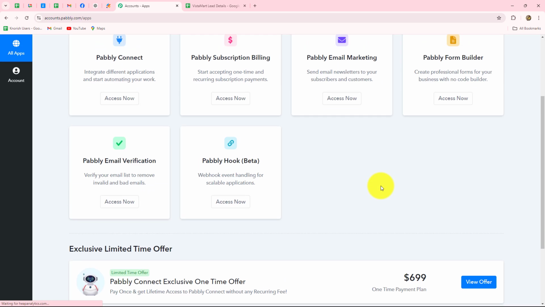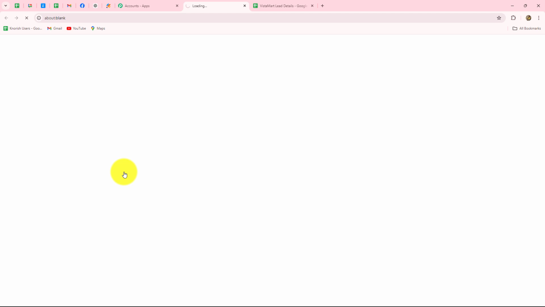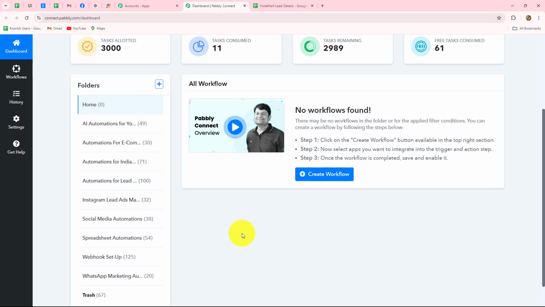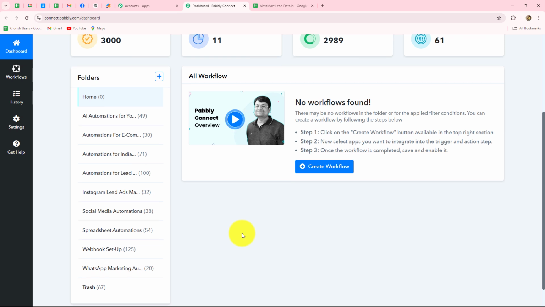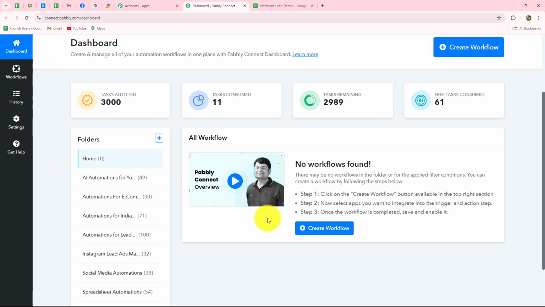This is the all apps section where we can find all the products which are offered by Pabbly. To create our automation, we are going to use Pabbly Connect. So let's click on access now. It has taken us towards the dashboard of Pabbly Connect. On this dashboard, we can find all of the workflows which we have created. And to save the same workflows, we can also create separate folders. As you can see, I have created separate folders for different kinds of workflows.